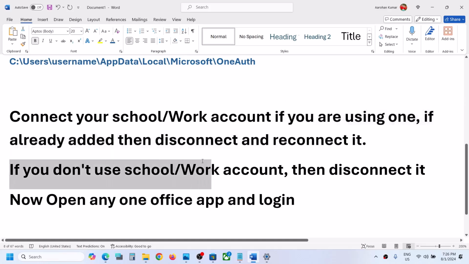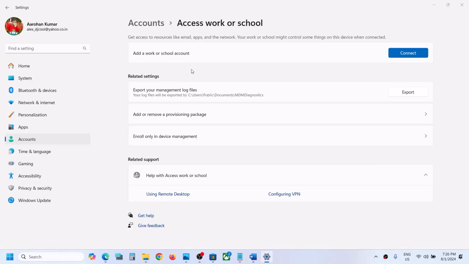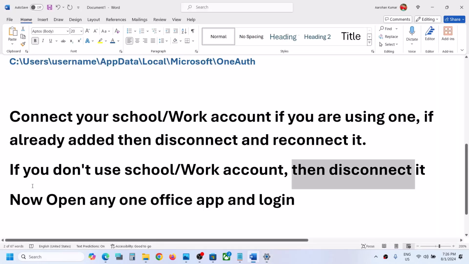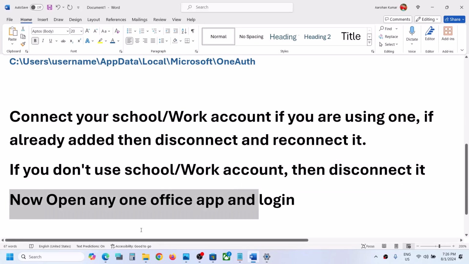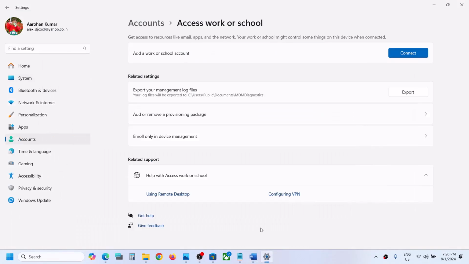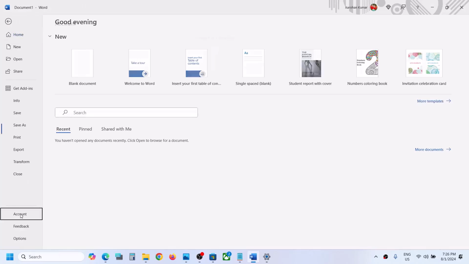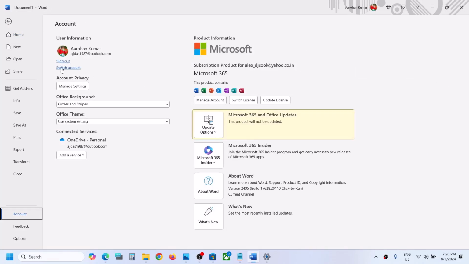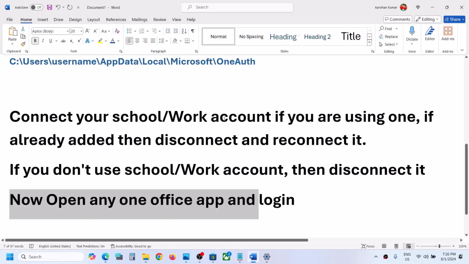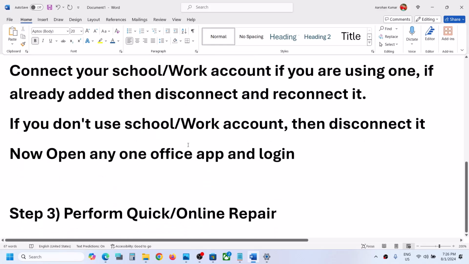Now if you're not using any school or work account, and if you have one over here, in that case you can disconnect it, and then open any Office application. Once you open the Office application, go to file, account, and then you can try to log in. So after you log out, log in once again and then check.